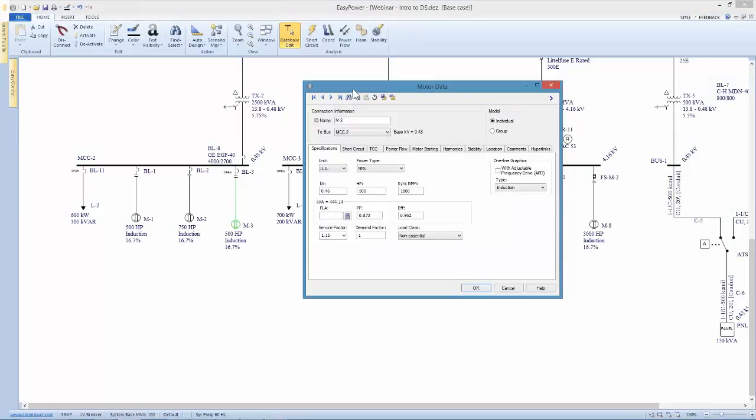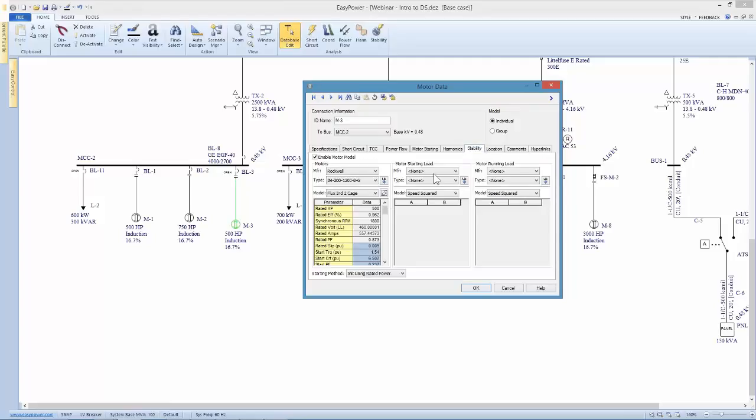the inertia. So as we go back to our stability tab, we find inertia, which is here the H factor, kilowatt seconds per kVA. We see it's at 0.4. So if we double this, we would expect to have some linear impact on the starting time.